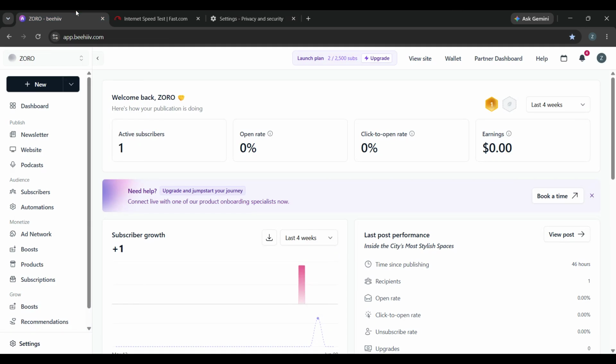If you're still getting the error, disable browser extensions one by one, especially anything related to security, privacy, scripting, or page blocking. Some extensions can interfere with Beehiiv's scripts and prevent the site from working properly.